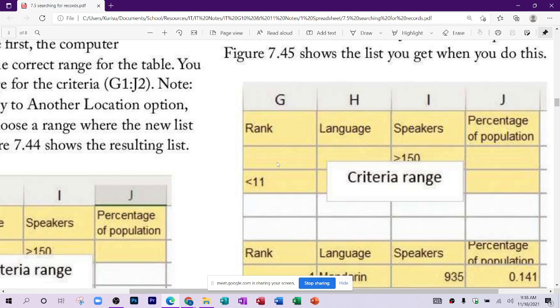Take the projector. Hey. Yes, so the OR criteria has the criteria in different rows. Morning.